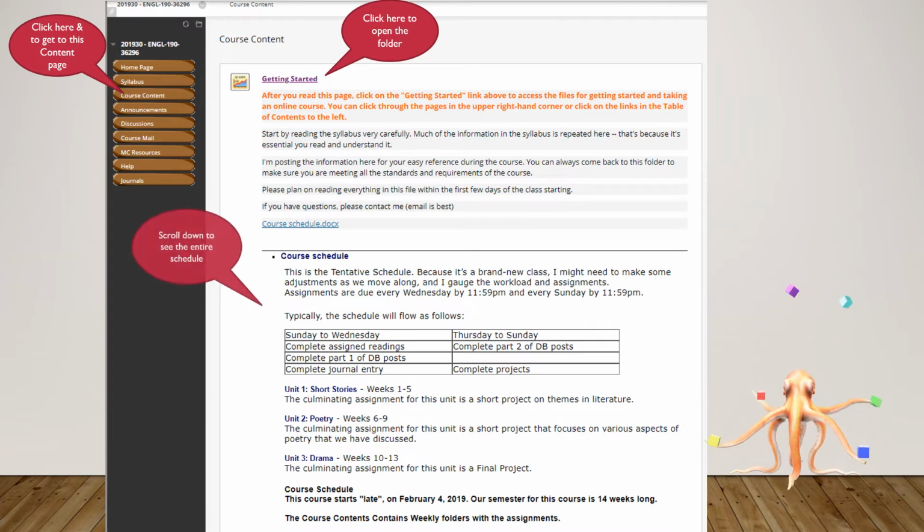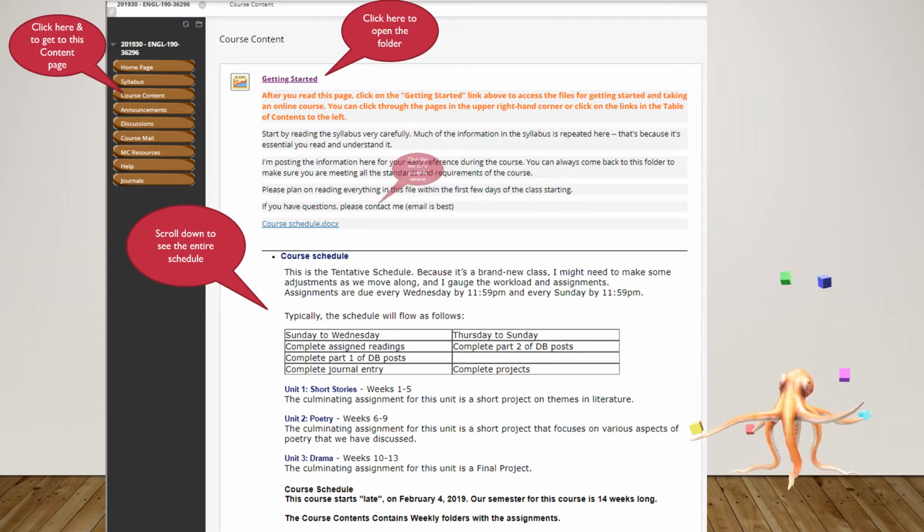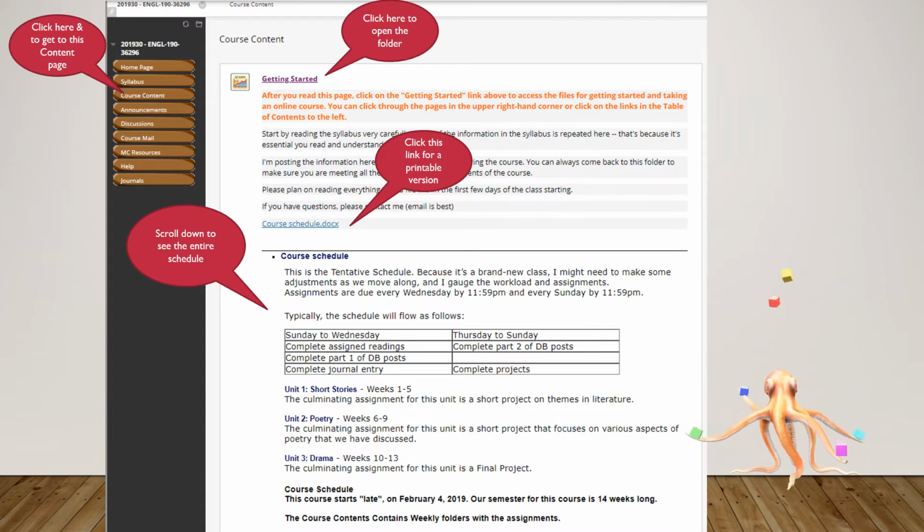It gives you background information. I've posted the course schedule here so that you can see how the course is set up and when the deadlines are. I've also posted a link to the document so you can open it up and print it out if you want to. Again, this is something that you're going to want to read carefully before you move forward, and then you can open the folder. And just keep in mind, anybody who takes the time to write all of this stuff thinks it's important enough that somebody read it.